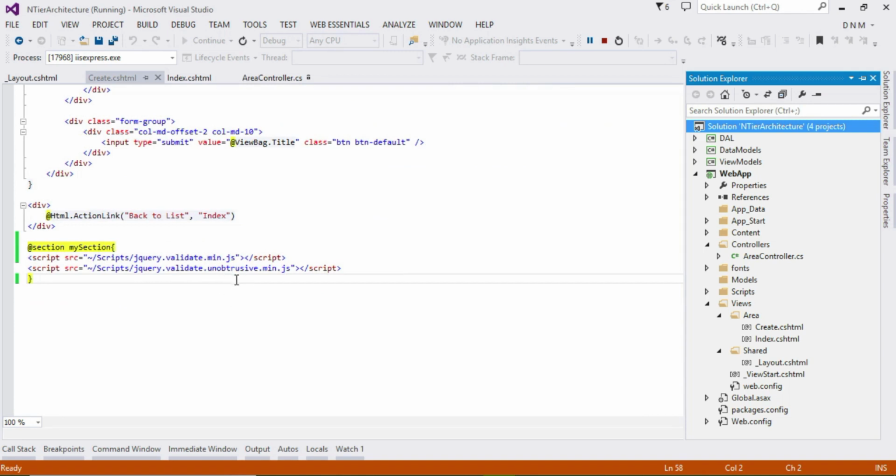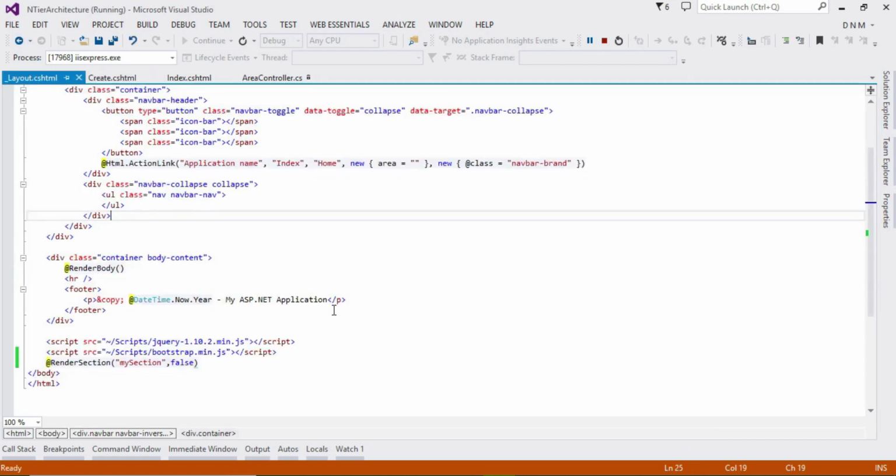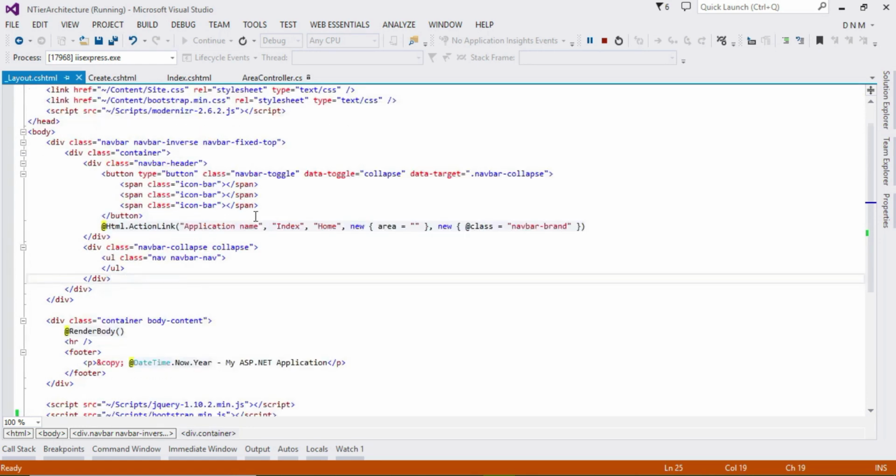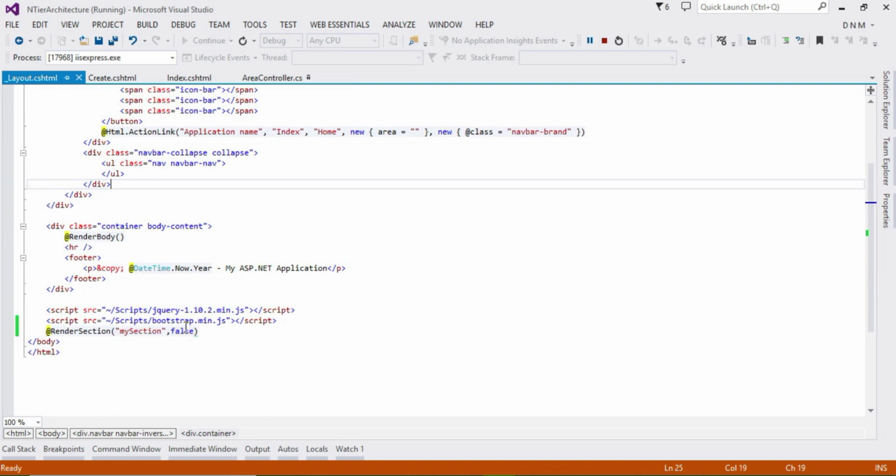validate.min.js and validate.unobtrusive.min.js. Even in our layout file we included the bootstrap CSS, then site CSS, as well as the bootstrap.min.js, and the main jQuery file is also referenced.